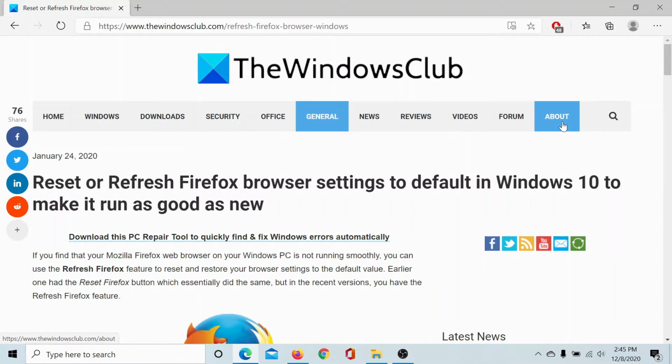If you wish to reset or refresh the Firefox browser settings to default in Windows 10, then either read through this article on the Windows Club or simply watch this video. We will guide you through the resolution.